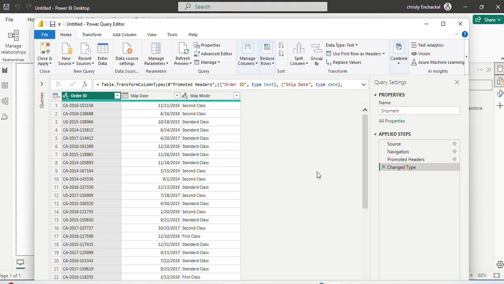If we go to the Power Query editor, we have order ID, ship date, and ship mode on the shipment. So order ID is something that is unique. So with this order ID to our sample superstore data, which is unique, we can actually connect each other with a one-to-one relationship. So let's connect that.